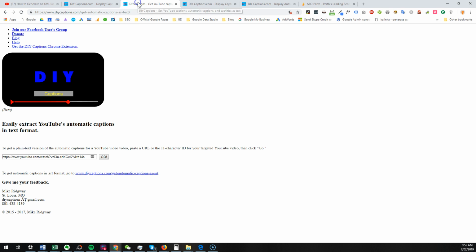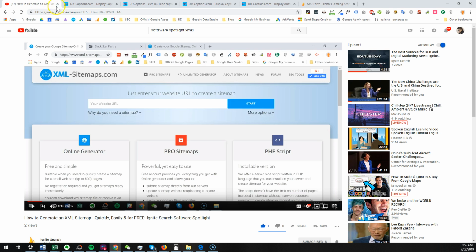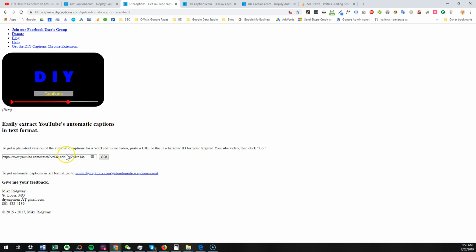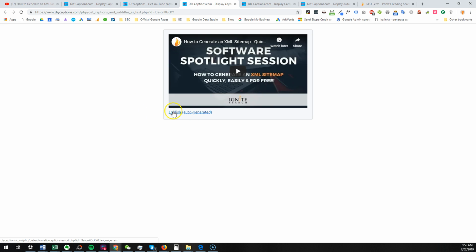So, for example, DIY Captions, it looks like a really basic website, like really basic text, but what it does is definitely not basic at all and very effective. So what you want to do is copy, go to DIY Captions, paste in the URL that you actually want to extract the text from, and hit go, okay? So if it's a basic video where there is no captions placed by YouTube, then typically what you do is choose English auto-generated, okay? So that's the text that is generated by YouTube.